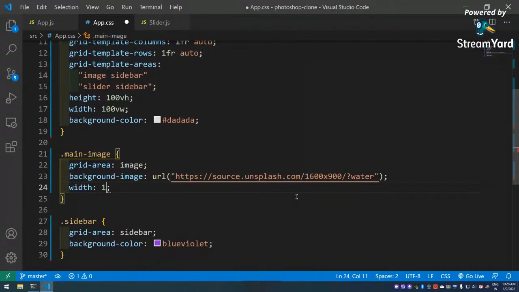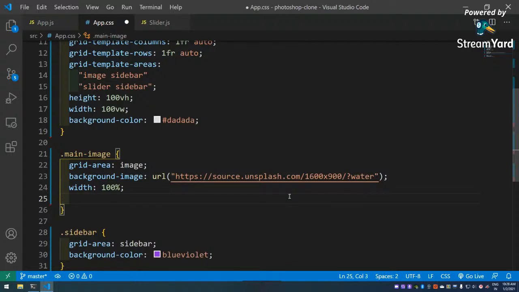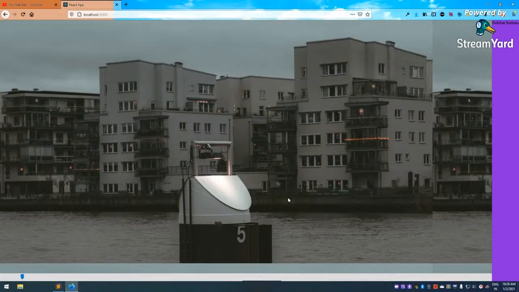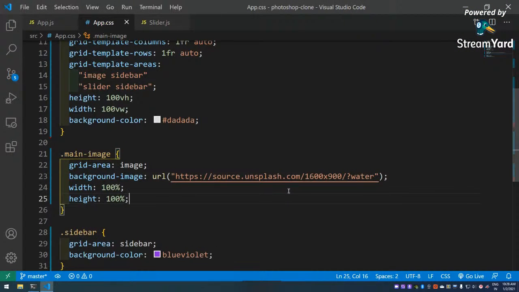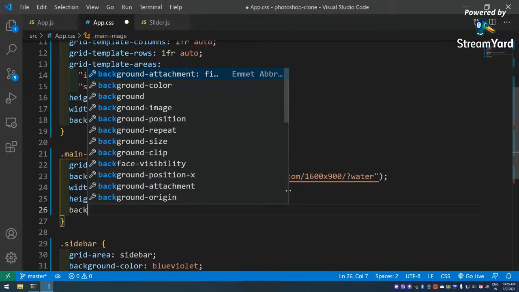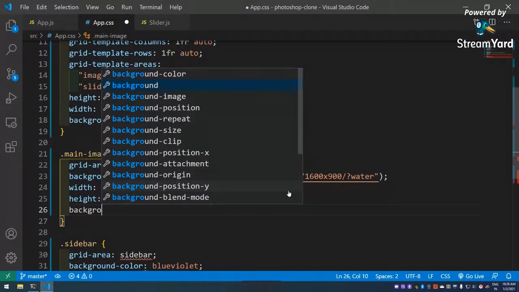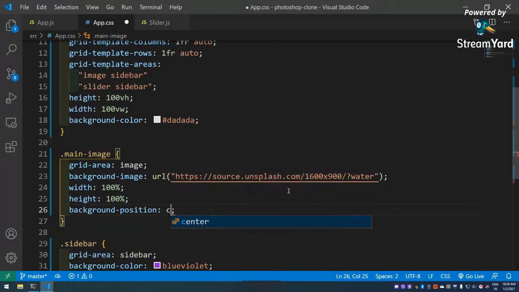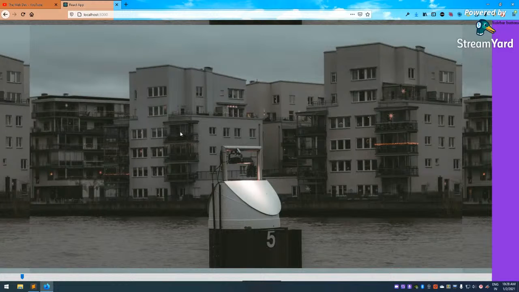Then after that, let us fix this image now. Width is 100%. Height is 100%. When we save it, width and height. But the main thing is background position. We will take center. Let me save it. So it will come to the center.